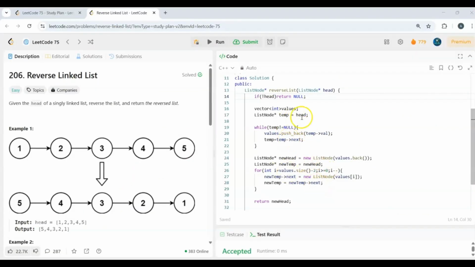So here's the code for our brute force approach. So initially we'll check whether the input linked list is empty or not. So if it is empty, we'll return null. We'll take a vector of int called values which will store the linked list node values. We'll also take a temp pointer which will be initially pointing to the head pointer. We'll run a while loop until the temp pointer reaches null. We'll push all those linked list node values into our values vector and we'll move our temp pointer to the next node.